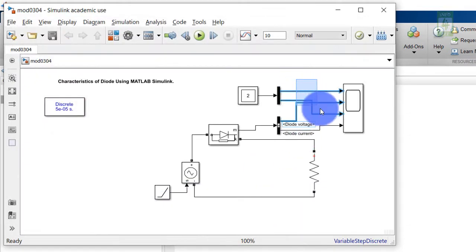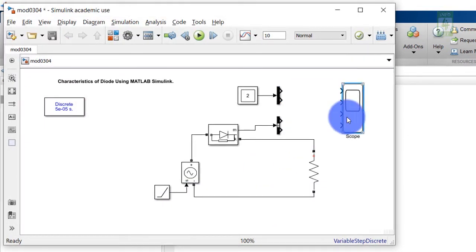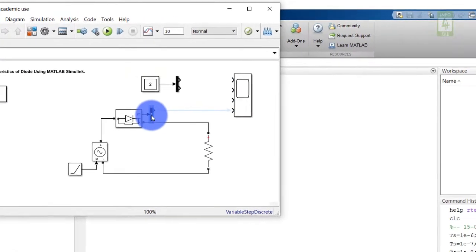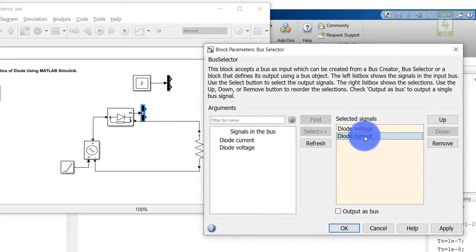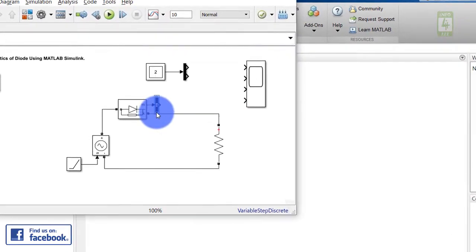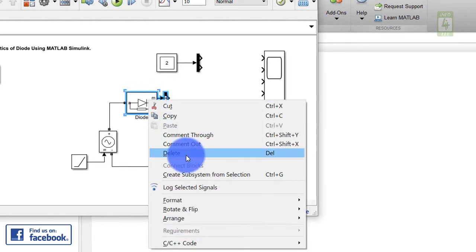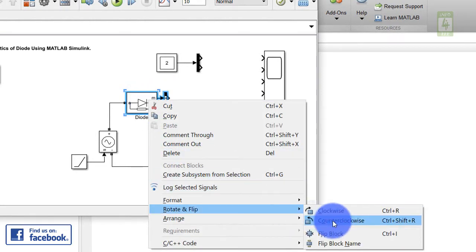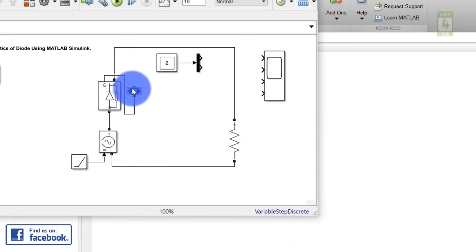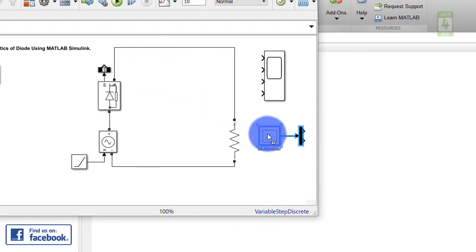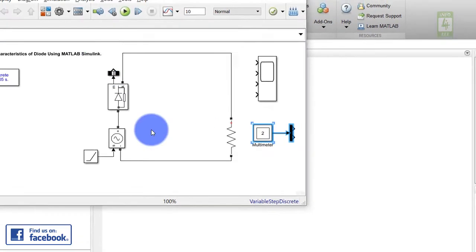Now disconnect these measurement wires, as we don't require diode current, so just remove it. Now reduce its size for simplicity. Now select this diode and rotate it and rearrange the elements. So now we have our first diode.